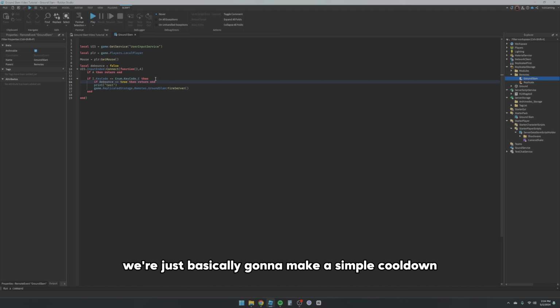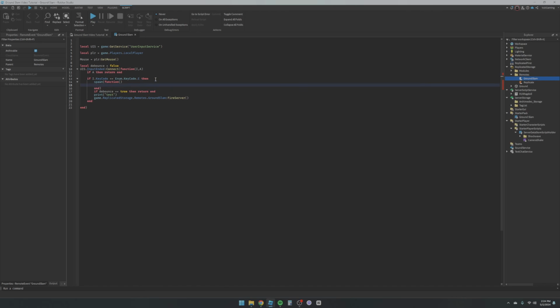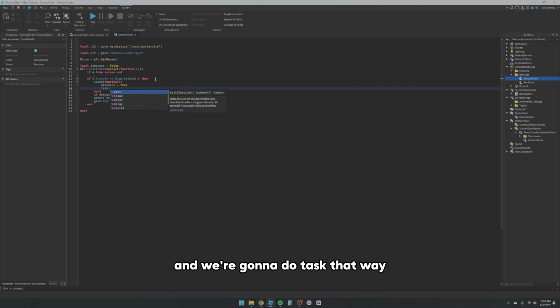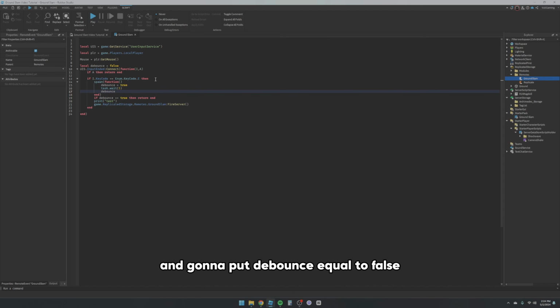So we're just basically going to make a simple cooldown, and we're going to say right here, we're going to do a spawn function, and we're going to say debounce equals true, and we're going to do task.wait, and then you guys can put any amount of cooldown seconds you want here. I'm going to put 5 for example, and I'm going to put debounce equals false.